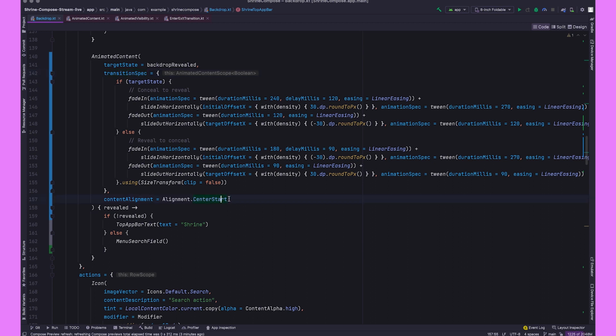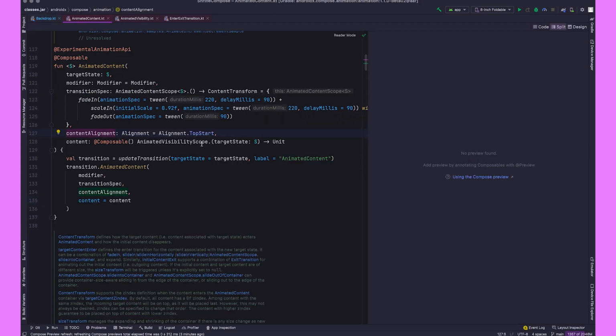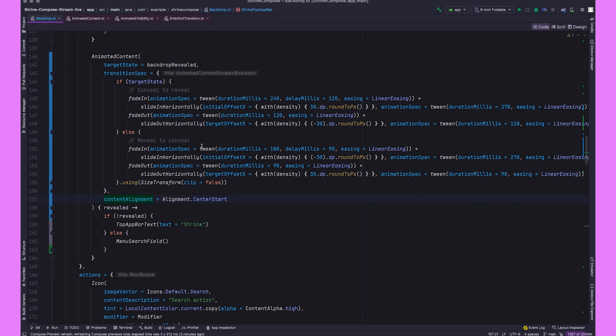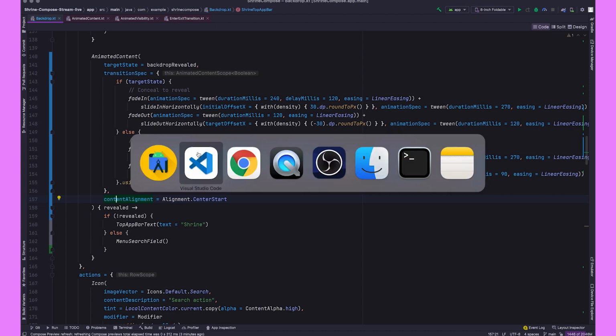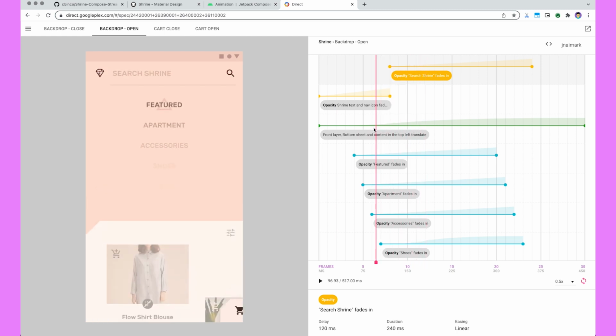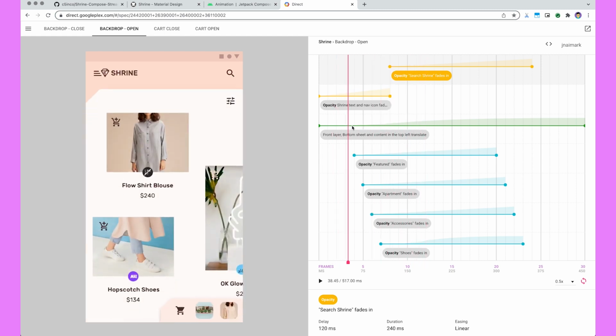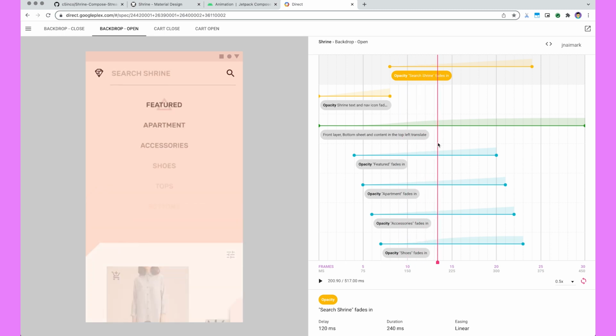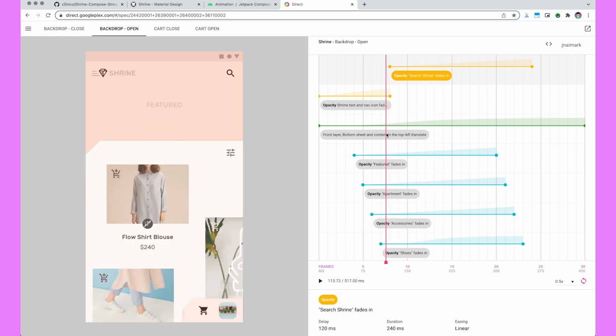One of the important things that we do need to change is the content alignment. The reason we want to change it to center start is because if you don't, I think the default ends up being top start, which is the top left corner, and that causes some really strange animations with slide in and slide out. Center start makes sure that it's centered and to the left or to the right, depending on your locale. It lets us achieve this very slick effect. You see how the search text and then the text field are kind of moving on that same x-axis, or am I saying that wrong? Y-axis.